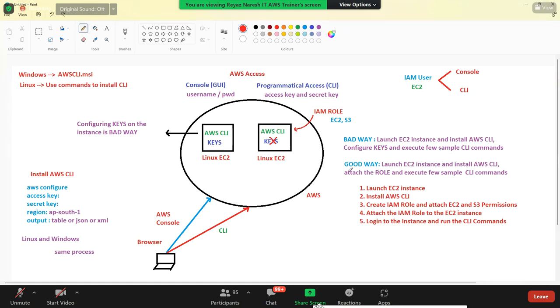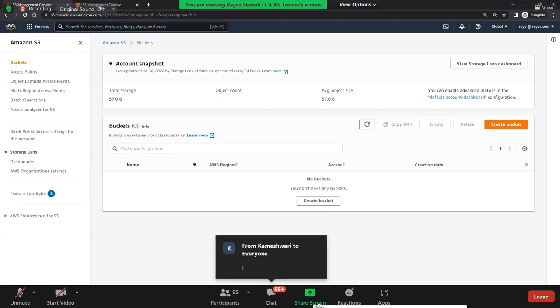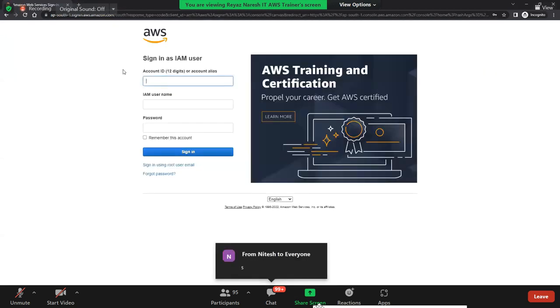And the second way is launch the EC2 instance, install AWS CLI, and instead of configuring keys, create a role and attach it, and then run the CLI commands. Should we do it? Yes.